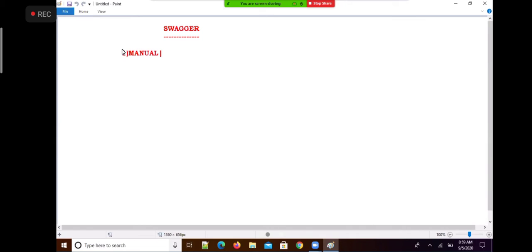That is number one, manual documentation. Second one, you can use a tool to prepare documentation. The advantage of a tool is that it already contains some predefined HTML, CSS, JavaScript files, and the tool will automatically prepare the documentation for your REST API within a fraction of seconds.